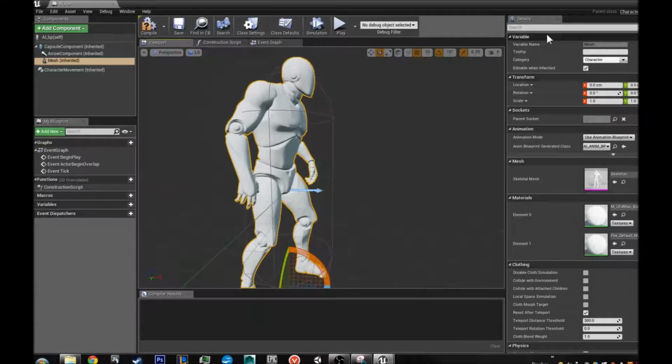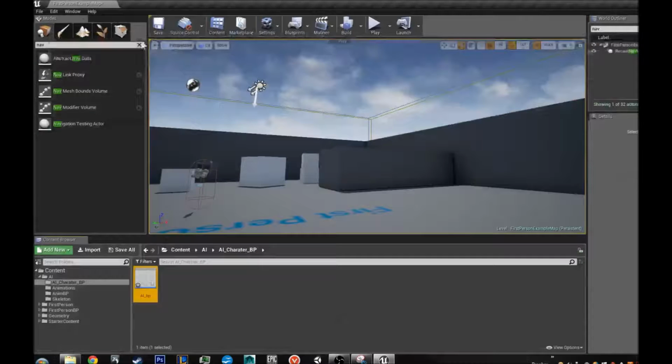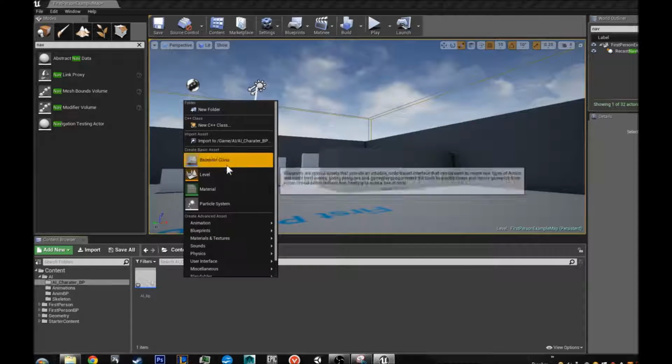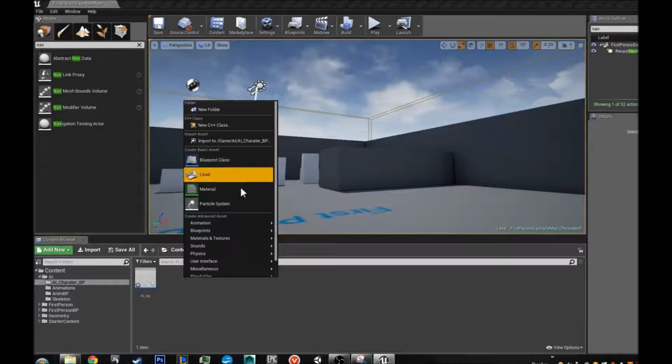Now, we only want to do one more thing. Actually, we don't want to do anything anymore. We're going to make something else, so we're going to close that out. Now we're going to make another blueprint class called an AI controller. This is acting as sort of an additional blueprint to your character blueprint, but only for AI.